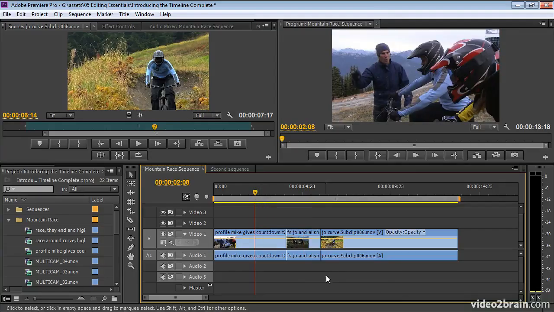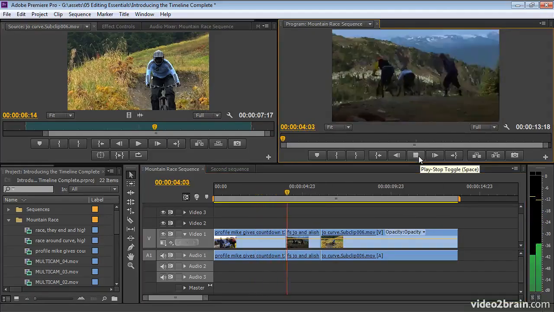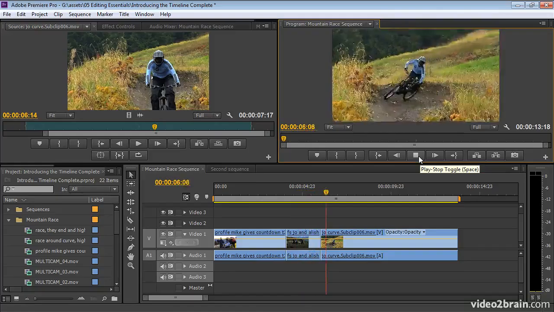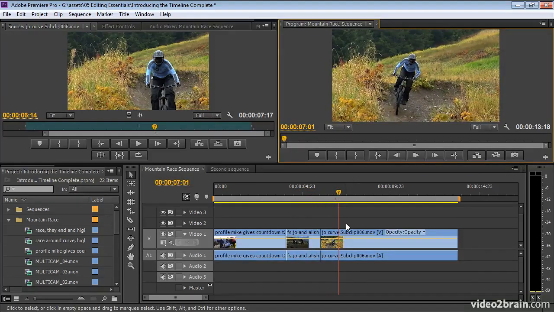Playing videos on your timeline is very much like playing videos on YouTube or perhaps QuickTime Player or Windows Media Player. You've got a time marker, and as you press play, which is the space bar or the play button under the program monitor, you're going to see this playhead move from left to right. 1, go. There we go. Not much audio on these clips.